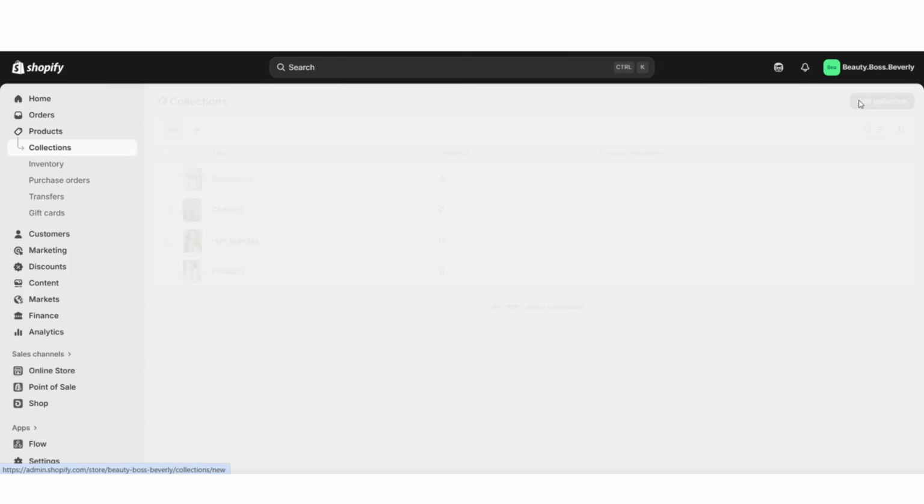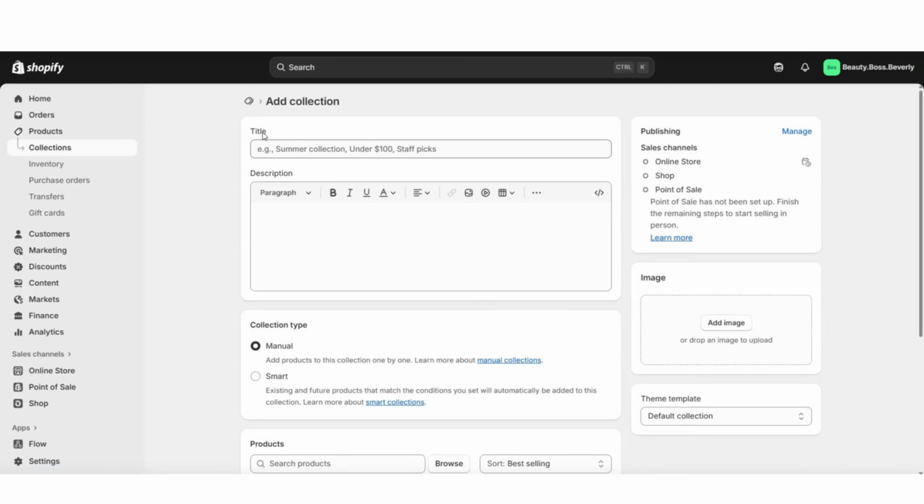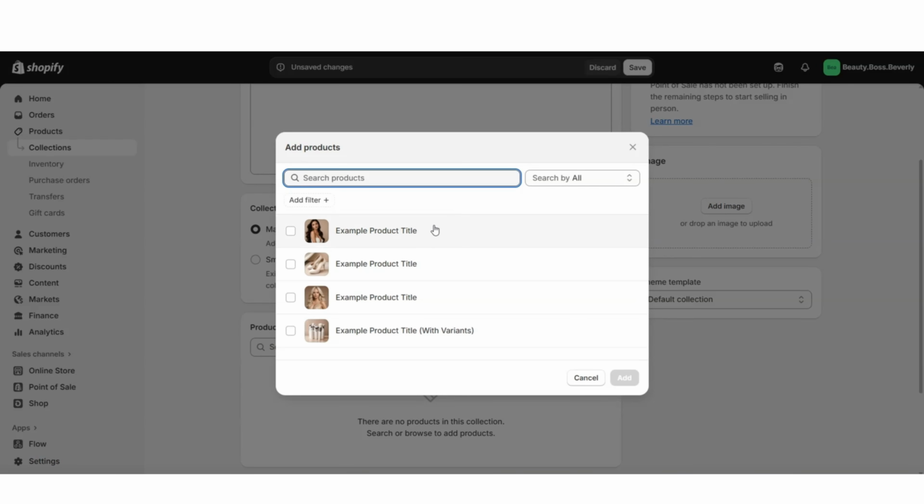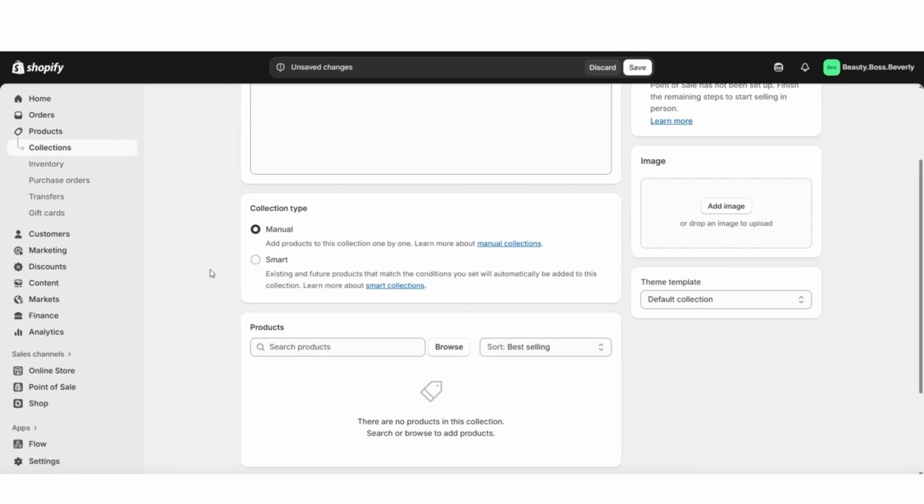I'm going to click add collection. Then under title, I'm going to title this bestsellers. You can also write a mini collection description if you would like. Under collection type, you can either set this to manual so that when you click browse, you can manually select which products you would like to add to this collection, or you can set it to smart, which allows you to automatically add specific products to this collection.